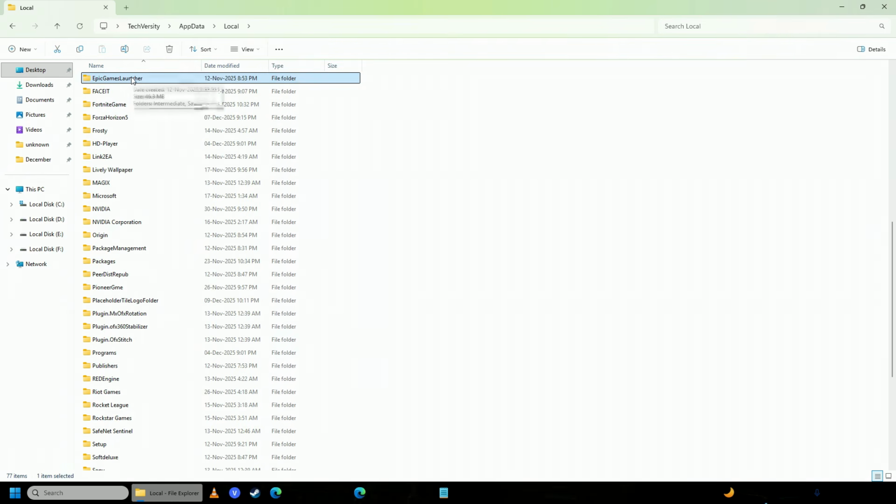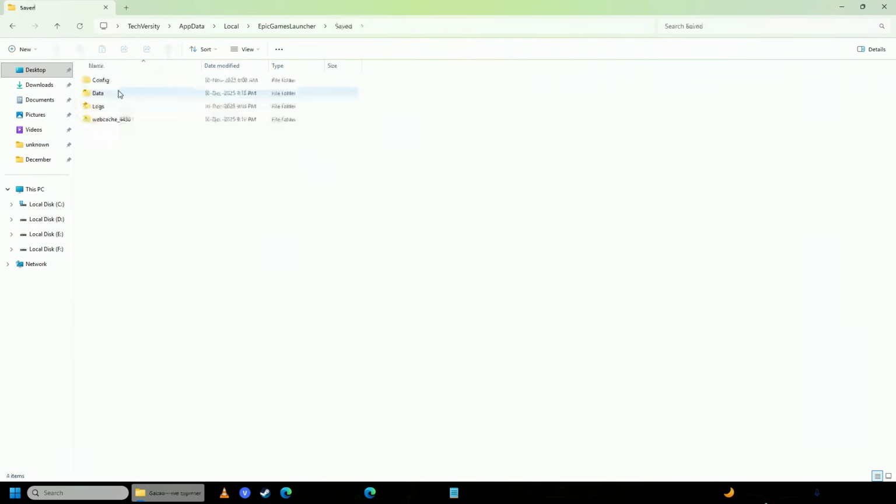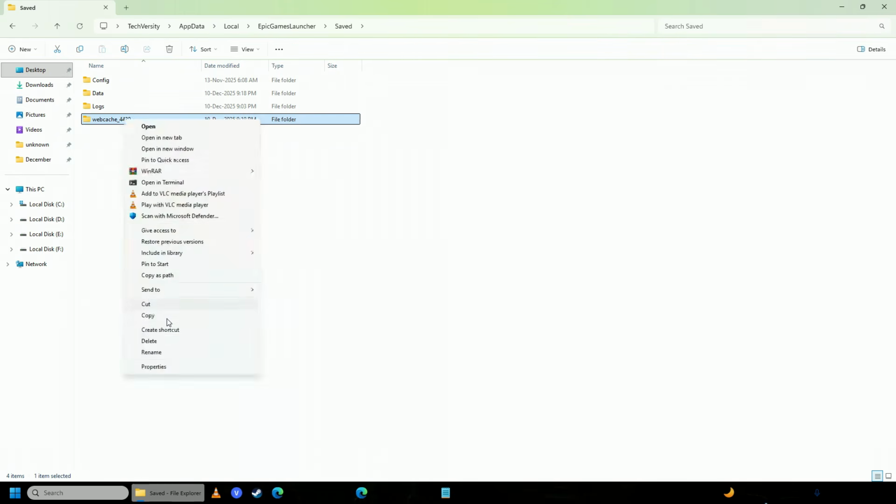Now what you're going to do is open it up. You're going to go into saved. You're going to delete any folder with the name web cache. So I only have one folder. You can have 2 to 3 folders here with the name web cache. So just delete all of those folders with the name containing web cache.